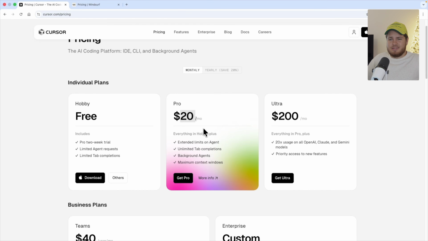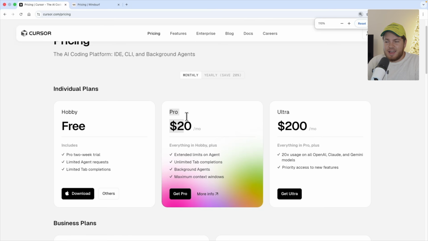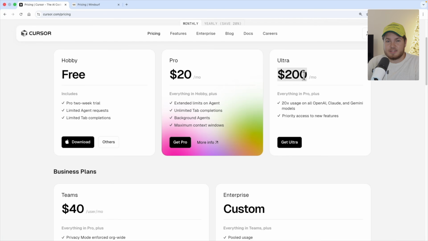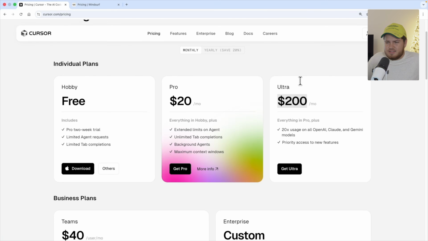Let's go! Alright, so to get started, let's first of all discuss what plan I use. Do I pay $200 per month or rather only $20 per month? Well, to be honest with you, I use the Pro tier. I can't justify $200 per month for an editor. This is just too much. But at the same time, I must say, I get rate limited always about halfway into the month. So my tokens run out and I can't use Cursor anymore.